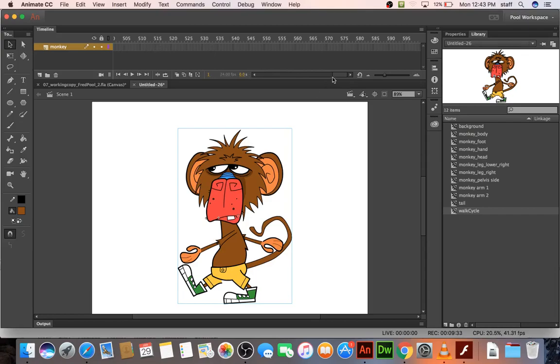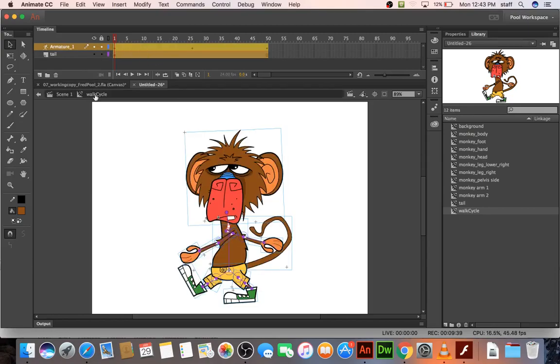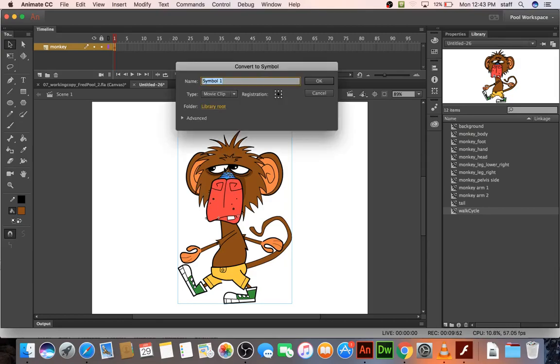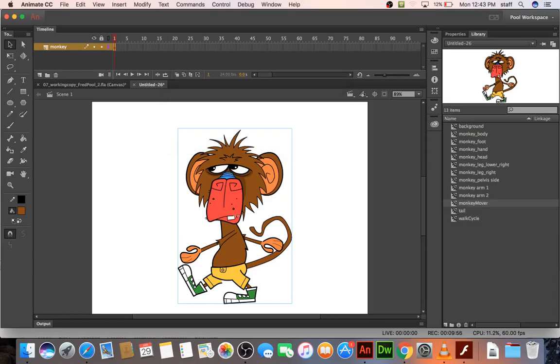Back to the timeline. What has happened to my timeline? There we go. So this is inside here. If I double click, we're inside the walk cycle. Well, we need to animate him across the screen. Now, I could do it right here, but I'm going to actually convert this to a symbol once more, and this will be the monkey mover.